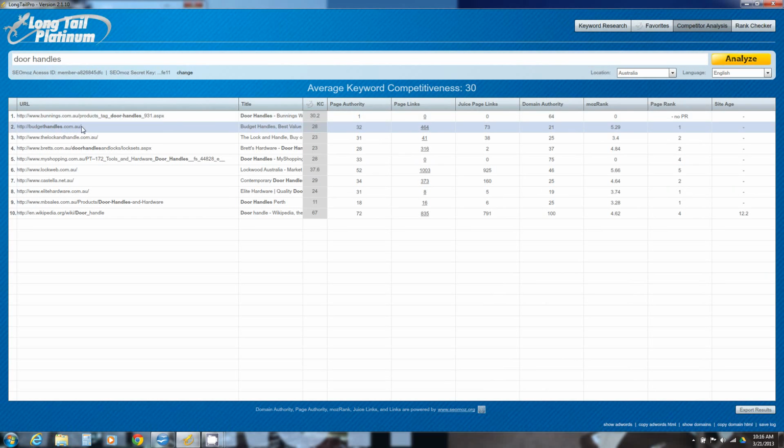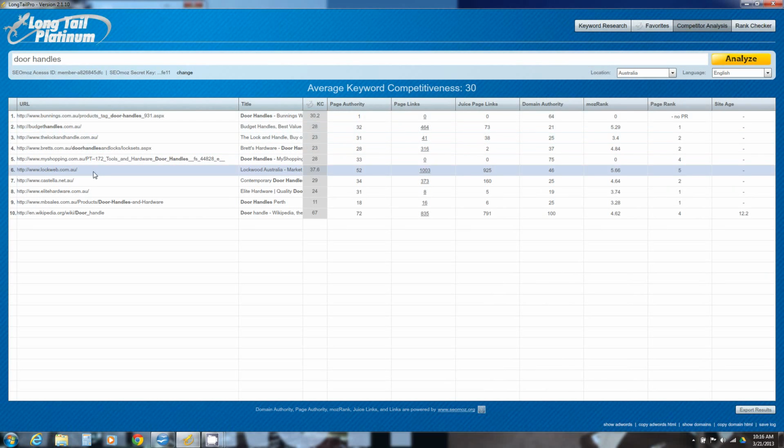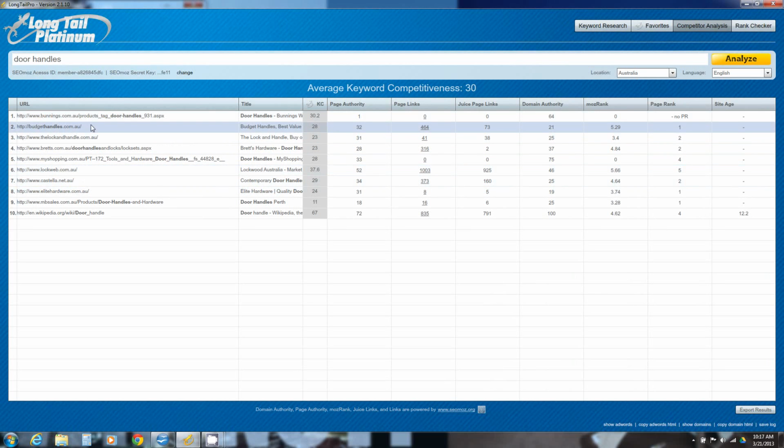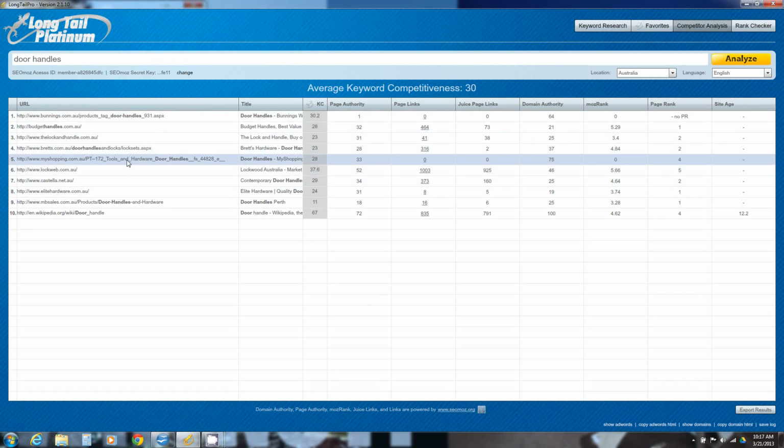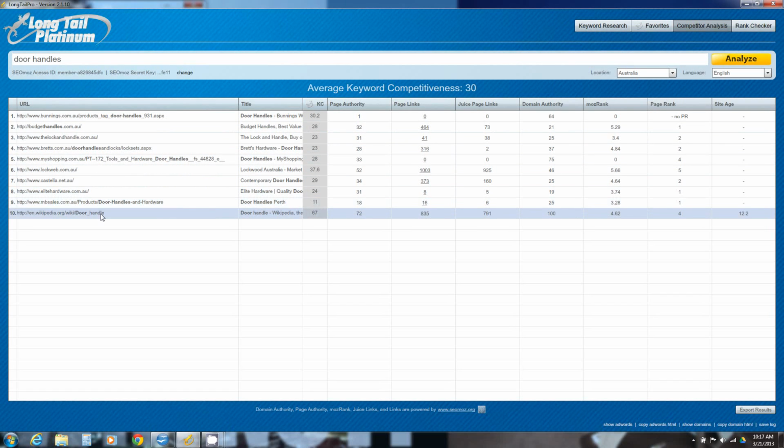So we've got budgethandles.com.au, we've got thelockandhandle.com.au, lockweb.com.au, Castella. You see the point here, these are all actual root domains, whereas these ones here, that's a page, that's a page, that's a page, that's a category, I'm guessing, and that's a Wikipedia entry, obviously not Wikipedia itself. I don't like seeing a lot of root domains, and this is quite a few.